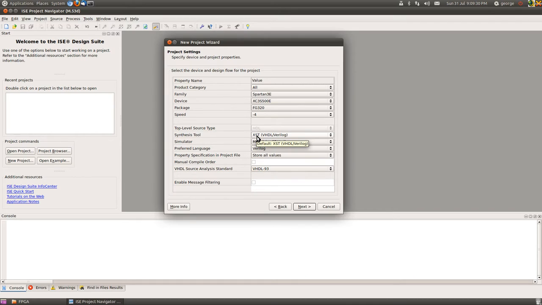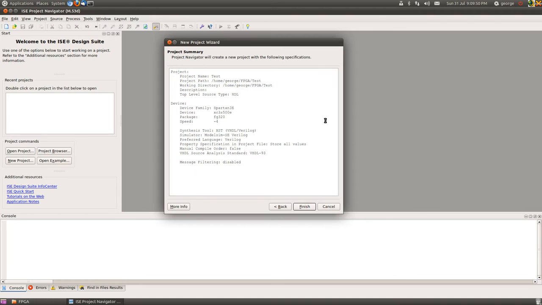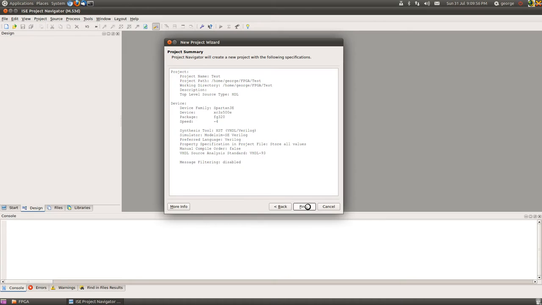I'm going to be using the XST synthesis tool for Verilog and VHDL. We're not using a simulator, so it doesn't particularly matter at the moment. And we're going to be writing in Verilog, so make sure that's selected. Most of the other options can be left as they are at the moment. Pressing next gives us a summary of what we've just entered in the previous two dialog boxes, and finish creates the project for us.